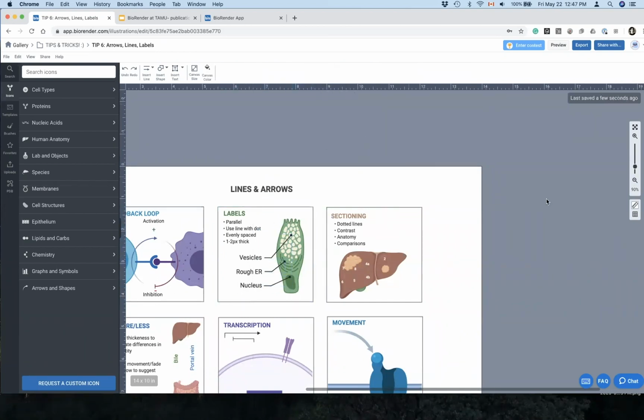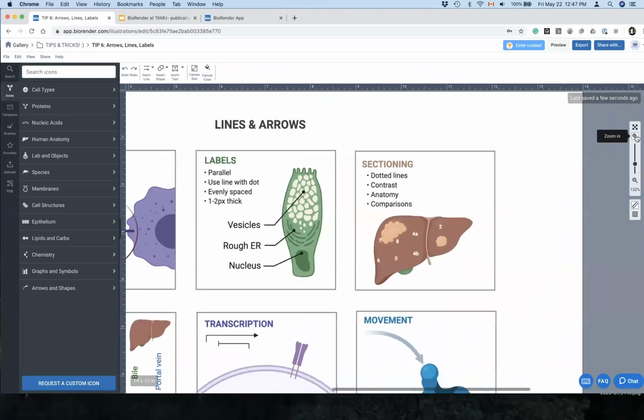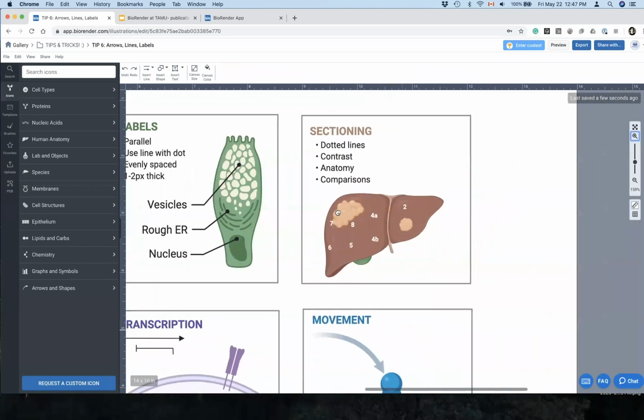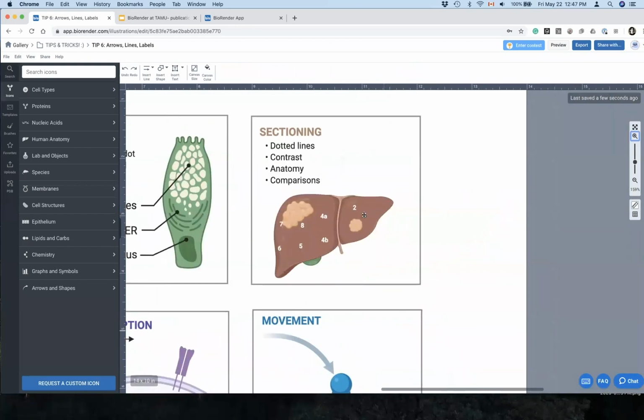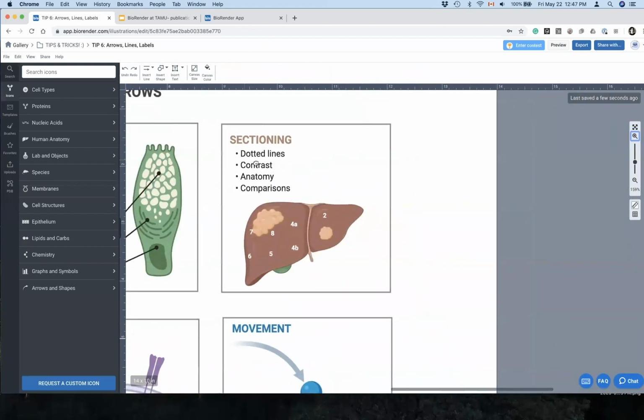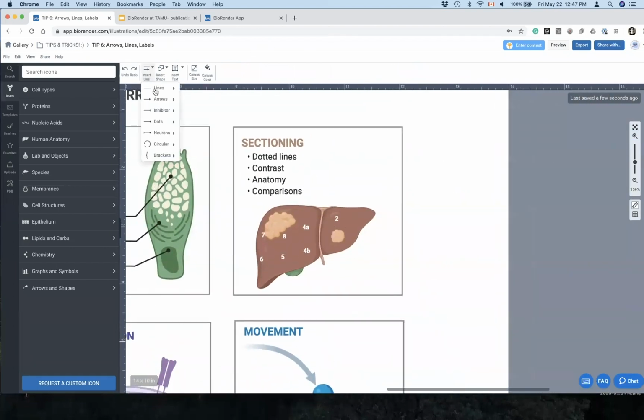I know I'm kind of belaboring the point here, but it is a trick that we like to use in the design industry. Okay, so that's labels. Sectioning is another way of using lines to your advantage. So dotted lines can be used for this case. Now, a lot of us like to use dotted lines for many reasons. It does also represent a pretty different concept.